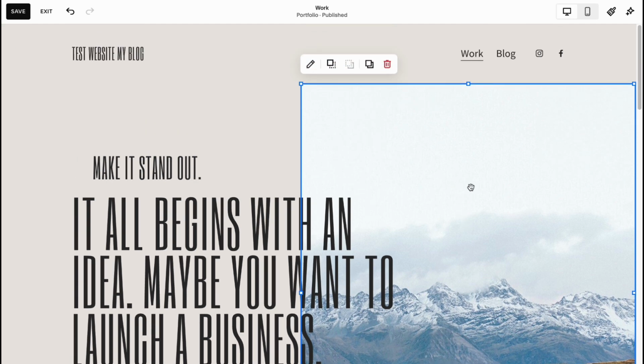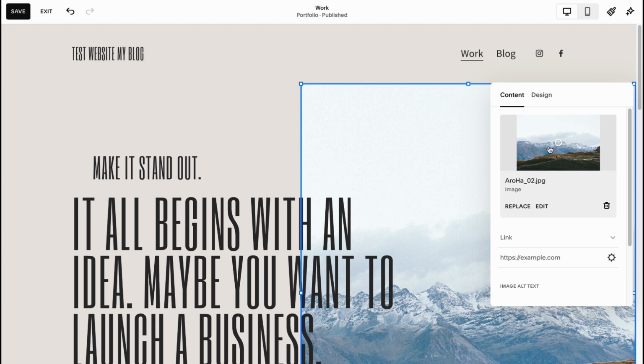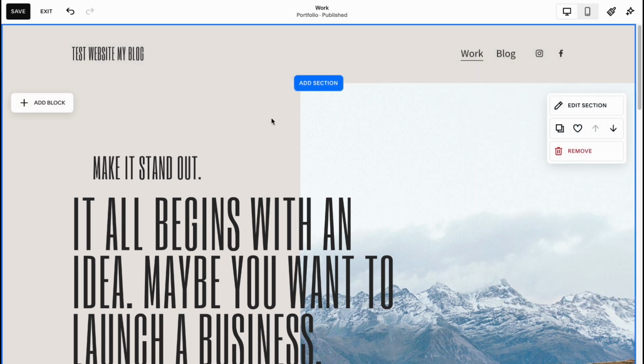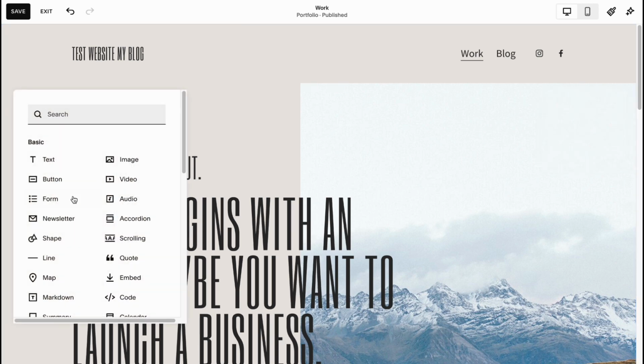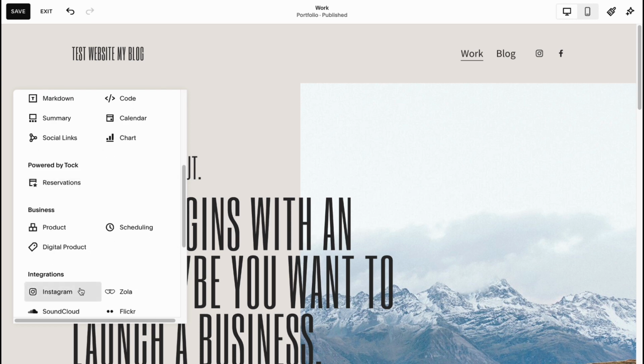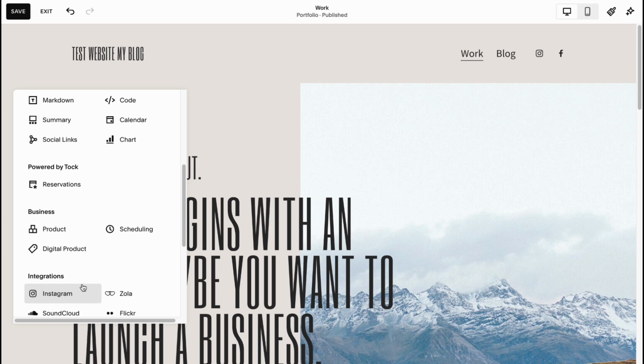The same thing with every single element. So we have this element here, we can click on edit. Also, we can change our image, we can add it as a link, we can manage our design, change corner radius, change shape, add overlay, and so on. In order to add something on this section, we need to hover and then click on add block right up here. After that, we have a huge amount of different blocks we can add: text, image, button, video, form, audio, newsletter, accordion, shape, scrolling. A lot of different things we can add with the help of Squarespace.